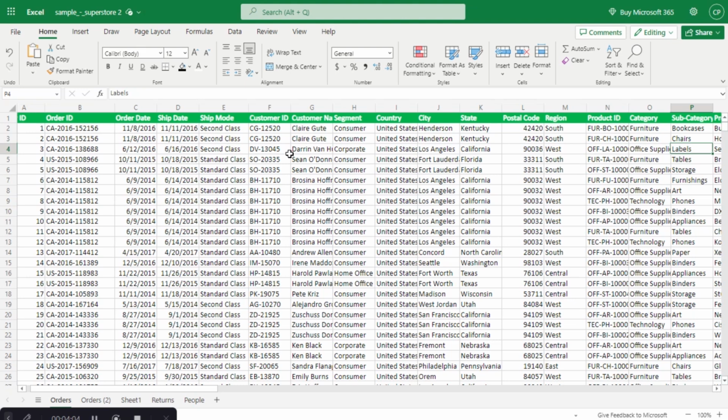Now looking forward, we have segments. We have the customer names, the country in which this particular customer is situated, also the city, the state, and they also have a postal code. So, meaning that the superstore has enough data to track every customer that comes to patronize the company or the superstore website.